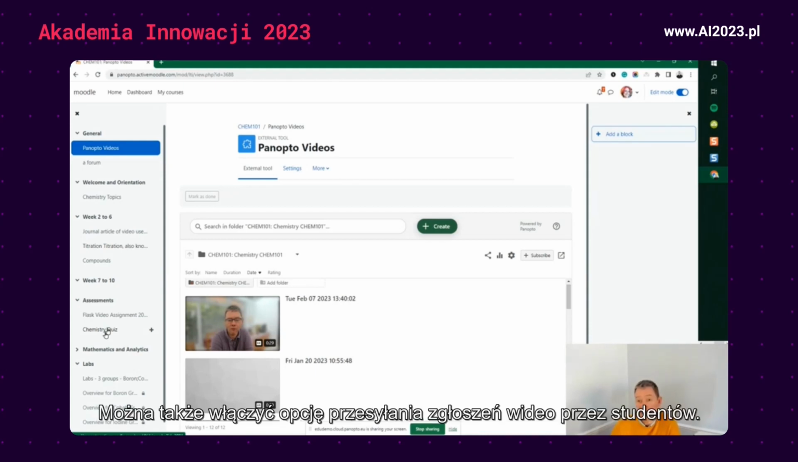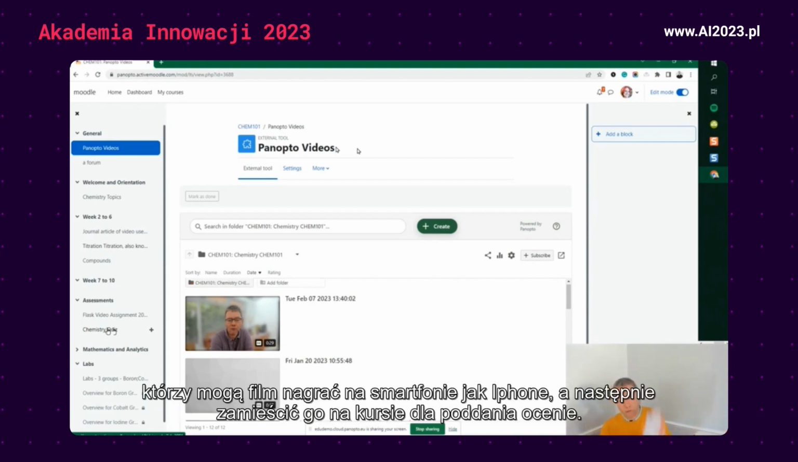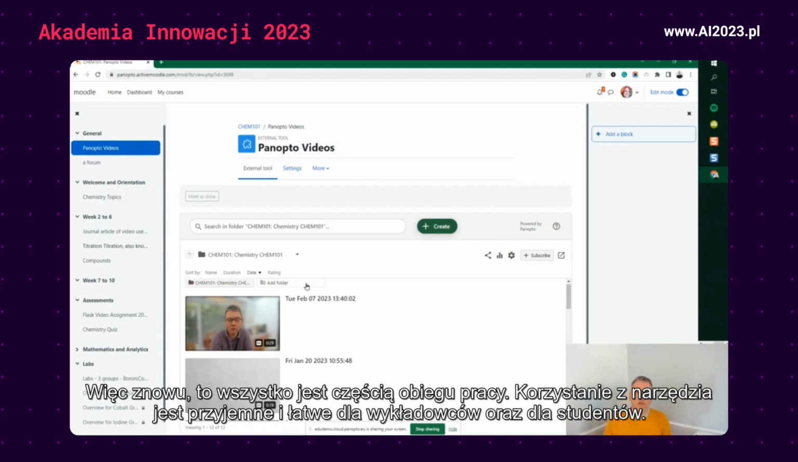You can also allow students to upload video submissions. That's really useful for students. They might want to record it on one of these things, an iPhone, and then post it into the course, which might then be assessed. So again, it's all part of the workflow. It's made nice and easy for you to use it and for students to have access to it.